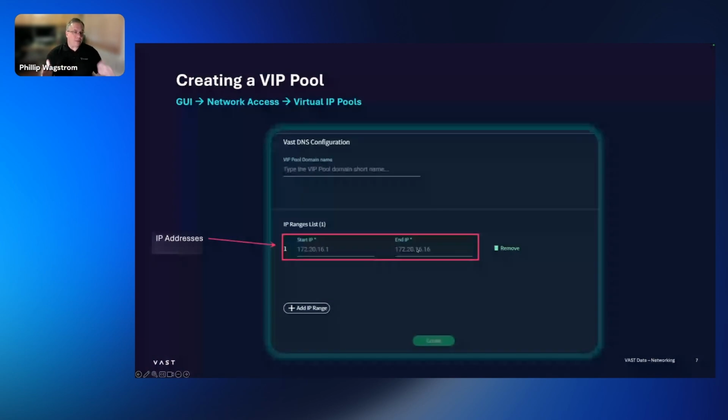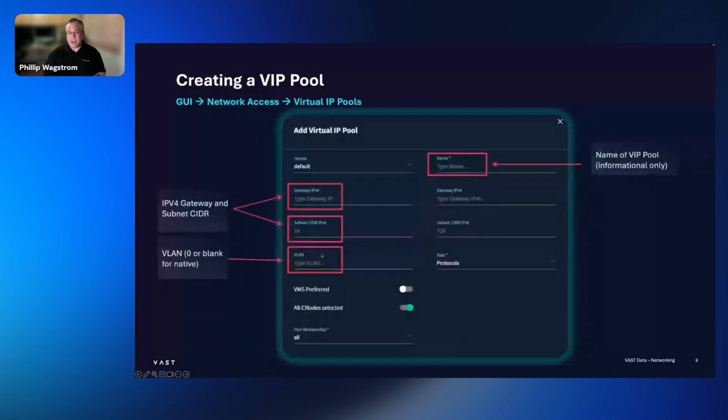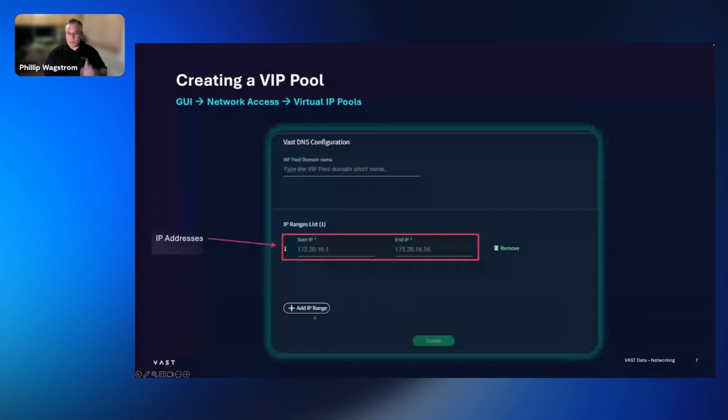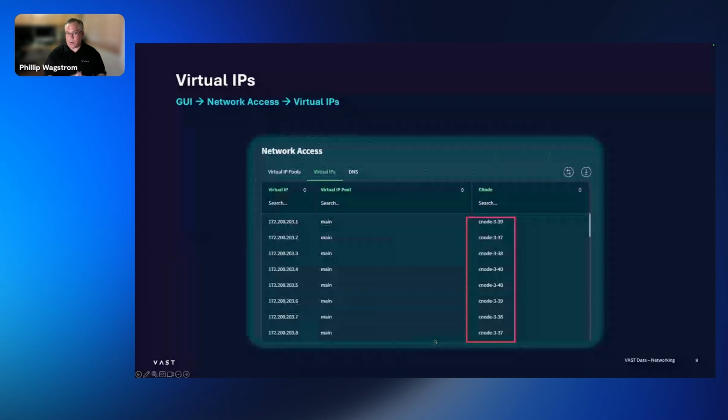Now, if we don't have concurrent IP addresses for the VIP pool, we can add multiple ranges by just clicking this add IP range and adding in the second range. If we are just putting in one address, or a couple of single addresses, we would just put the same entry for start and end for that. Once that's done, we would just go ahead and hit create, and the VIP pool would be created and be presented out.